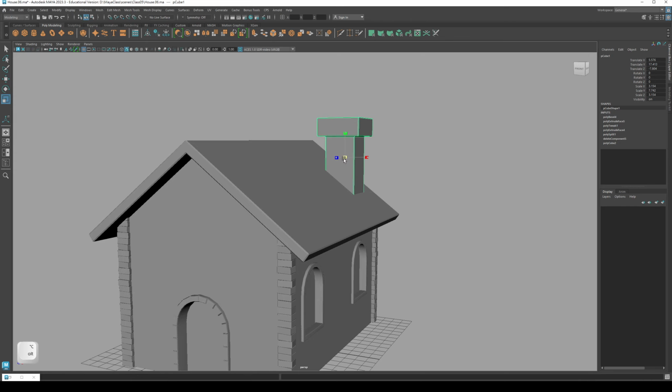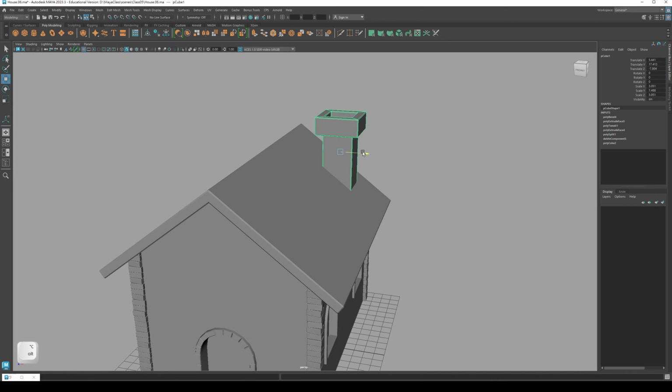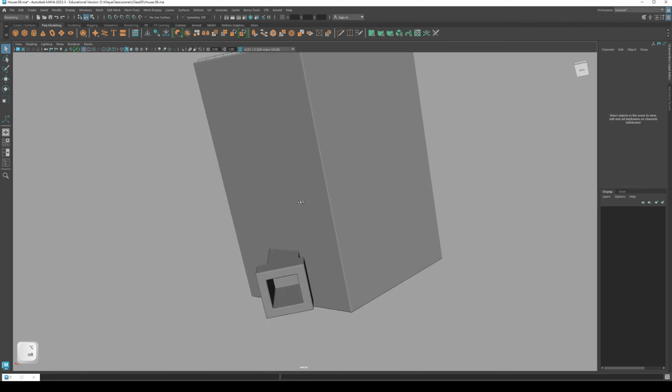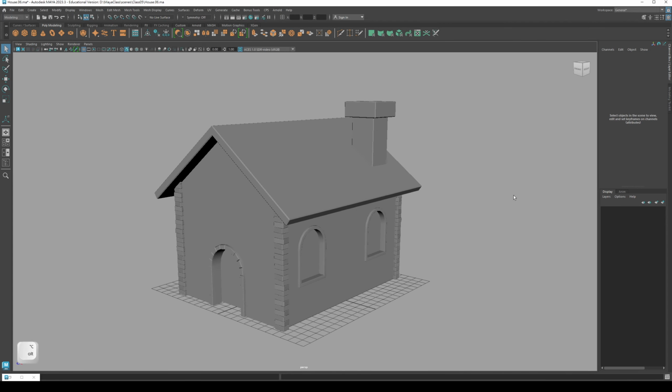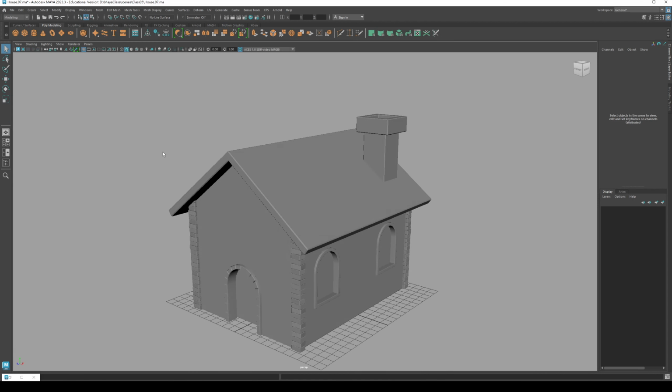Scale the chimney down a little bit. I think it's too big. Put it inside. That's it. The house is almost done.